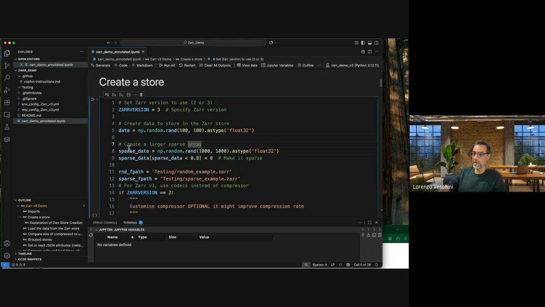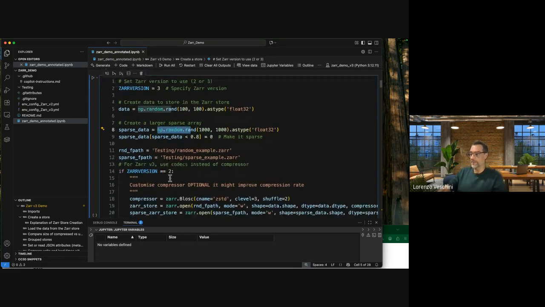The sparse data I created with an np.random 1000 by 1000, float32. And then I say all of that which is smaller than 0.8 becomes 0. Only what is bigger than 0.8 stays whatever number it was. So about 20% of our data will be non-zeros, and this makes it sparse. Sparse meaning that there is not very much data really. And why are you doing that?